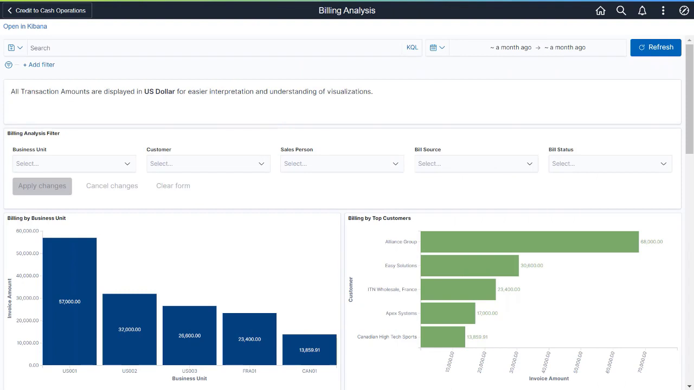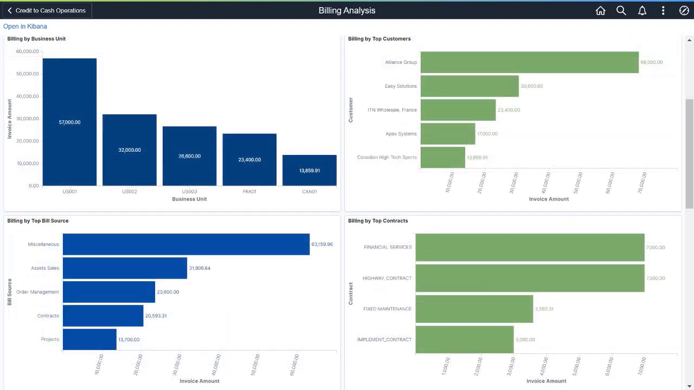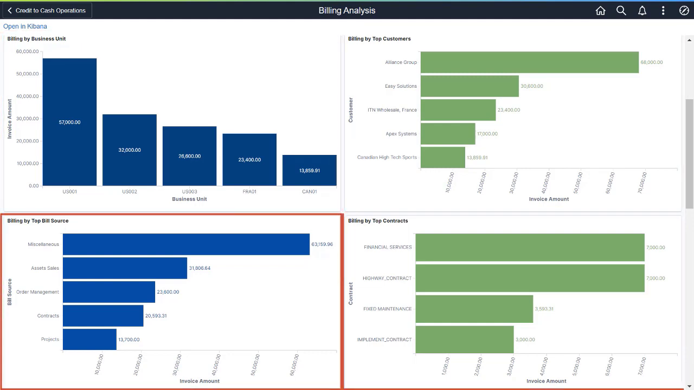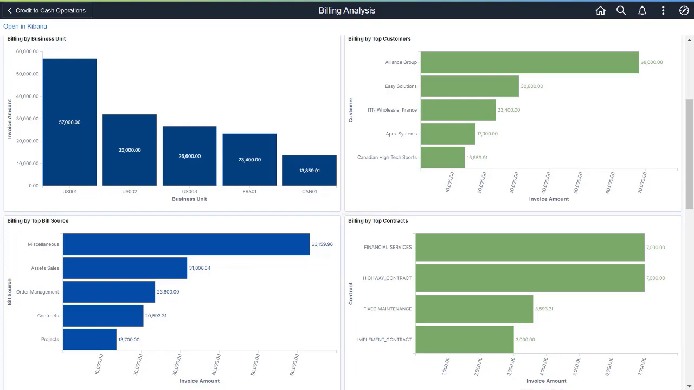Use the Billing Analysis dashboard to analyze the billing amount within a selected time frame. This dashboard displays the invoice amount by business unit, the top 10 customers, bill source, contracts, industry, and salesperson.